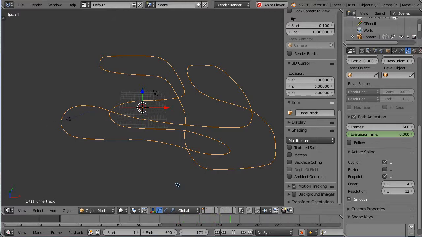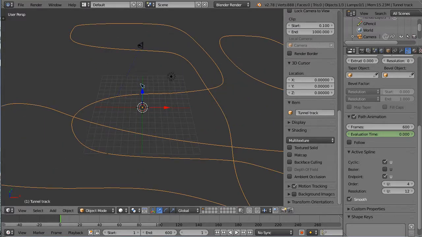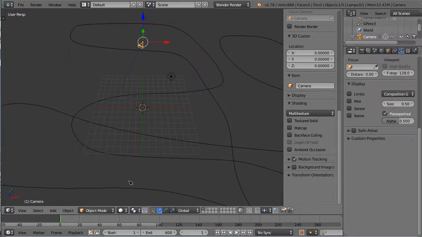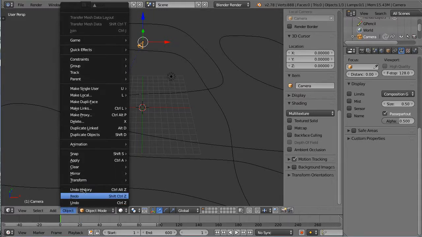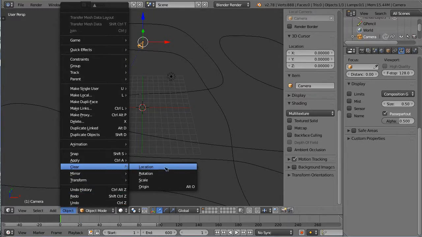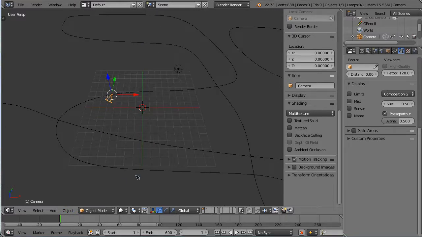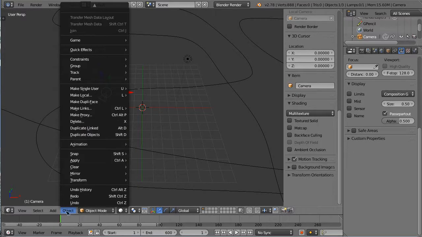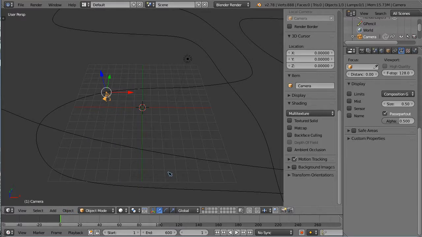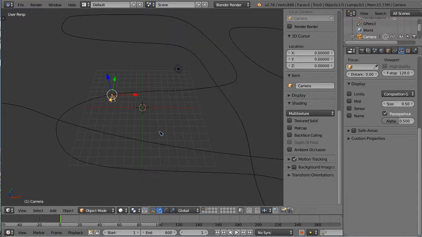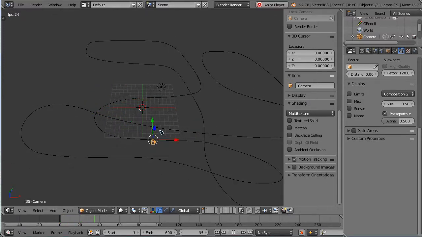But you'll notice that it is a bit away from the track. So what you basically have to do next is select the camera, and then go into Object and Clear, then you do Clear Location, and that will then move it basically to the track. But you notice it's pointing in a funny direction, so the next thing you have to do is Object, Clear Rotation, and then that makes it point in a set direction. And if you do Alt-A now, you'll notice that it goes round quite smoothly now.